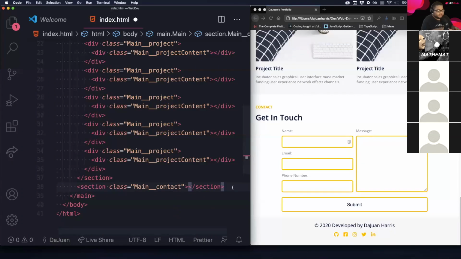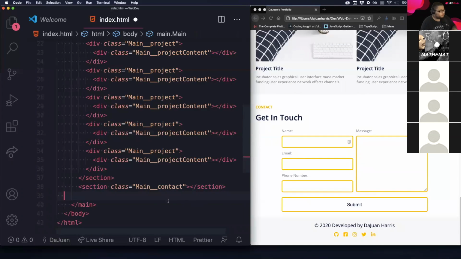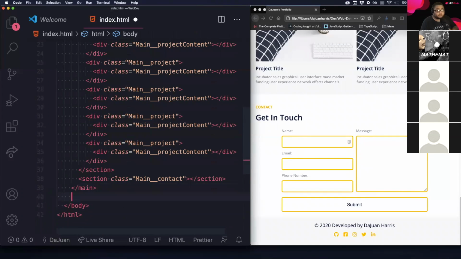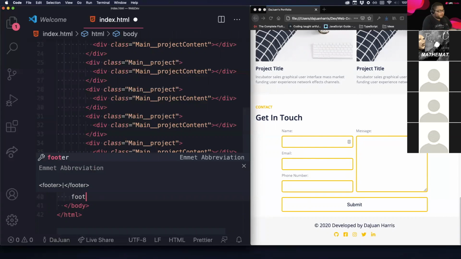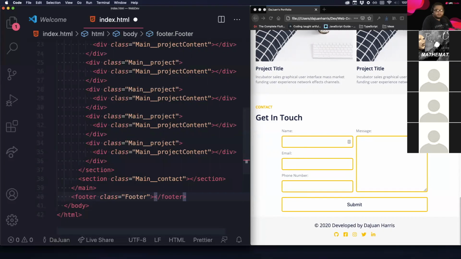But underneath that section, we're going to create another section. Actually, I'm sorry, no. We're going to jump outside of main. We're done with main, structure-wise; we're not putting anything else inside there. So the next thing we're going to do is add this footer. Anything you see right here, this 2020 developed by Dewan Harris, these social icons, is going to go underneath main in a section that's called footer. We're going to give it a class of footer.